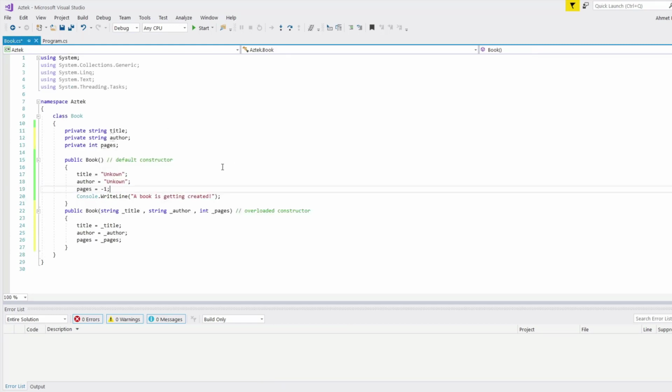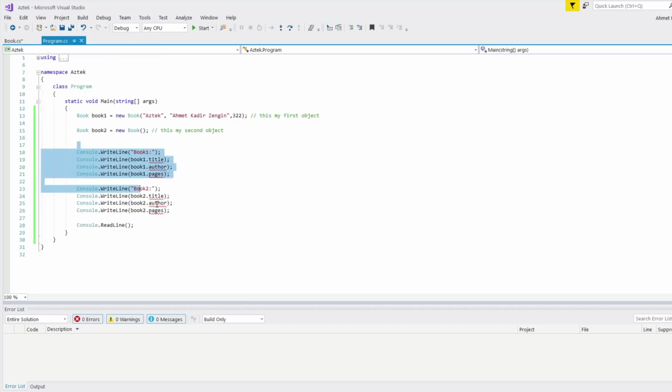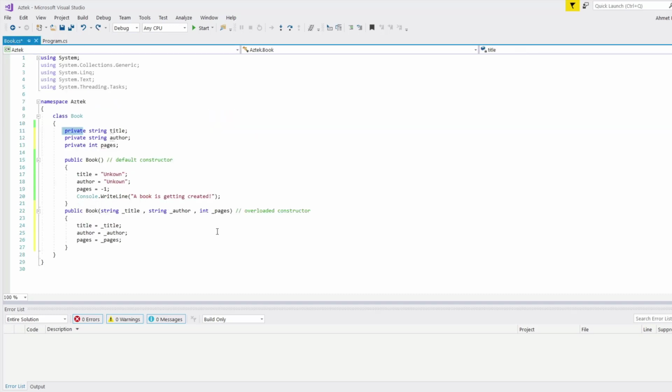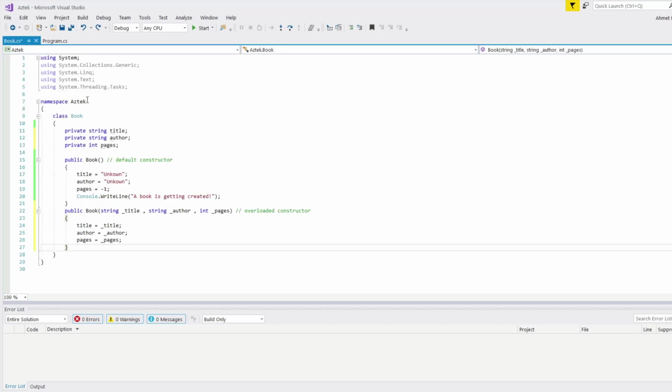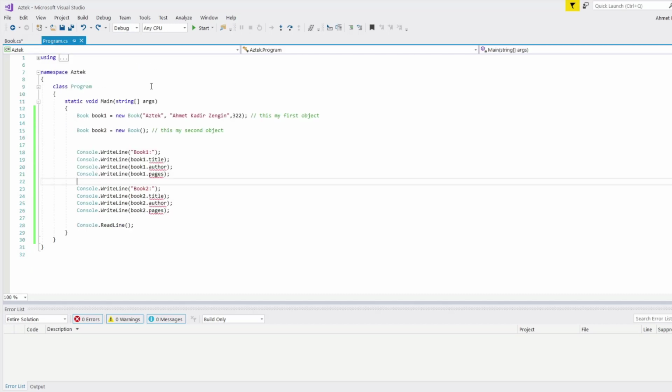But of course, I can't print those right now. Why is that? Because my title, author, and pages are now private. Because of that, I can't call them, and as you can see, I'm getting an error. But I can access them while writing values in my overloaded constructor. I can assign values there, but I can't call them from outside. So what I have to do is change those back to public.